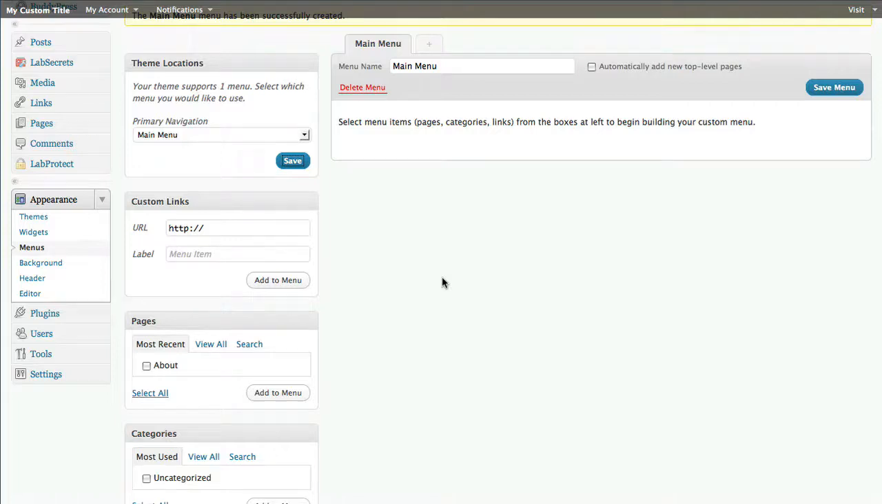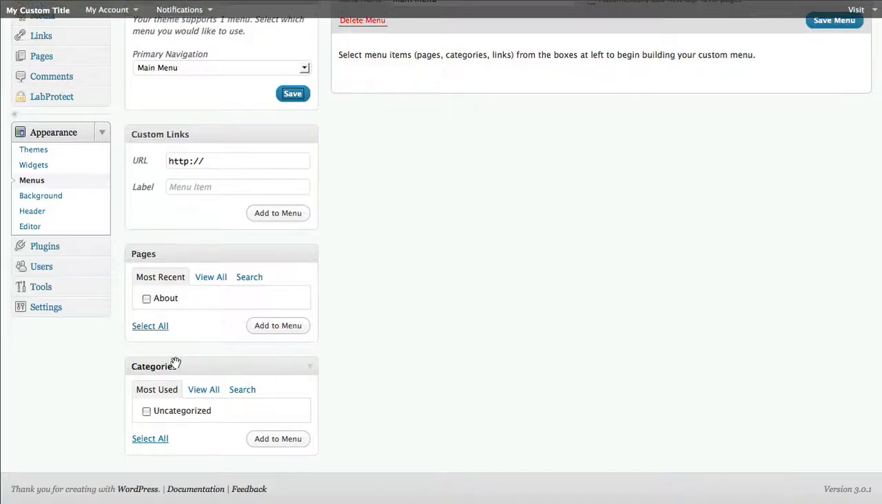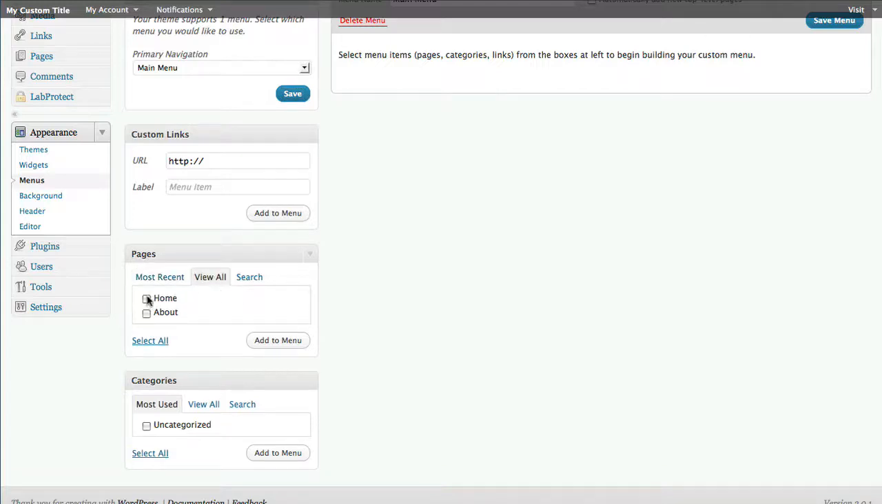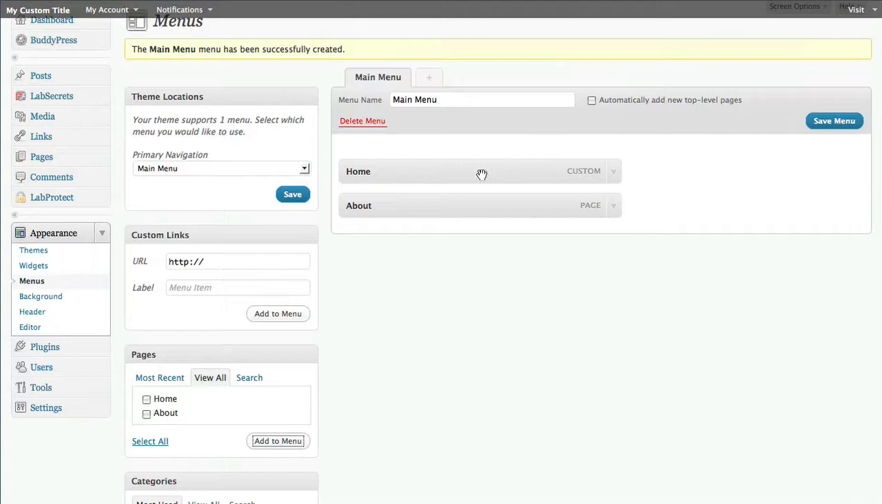You can add tabs in three ways. You could type in a custom link. You can go ahead and select from existing pages, or you can select by existing categories. Let's start out with existing pages. If I click on the View All, I see there's two existing pages by default, Home and About. Click on the checkboxes to select them and then Add Menu, and you'll see that they're available.